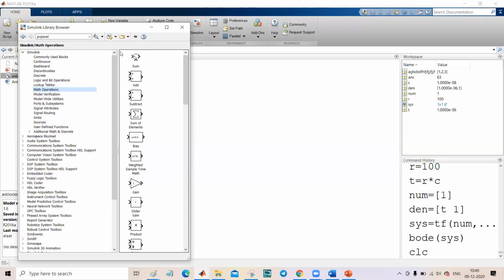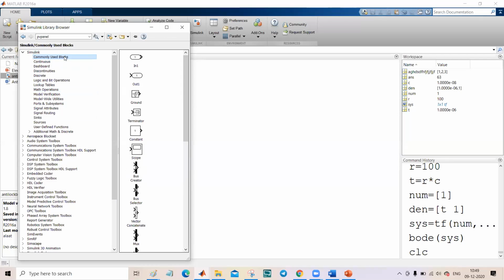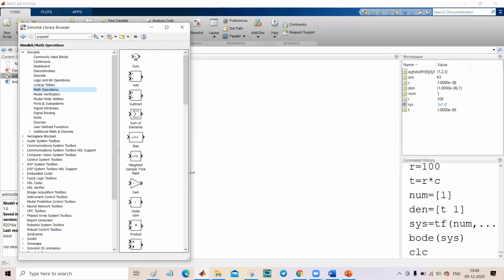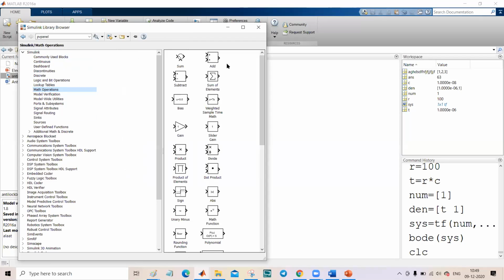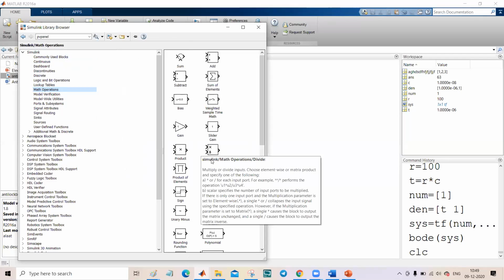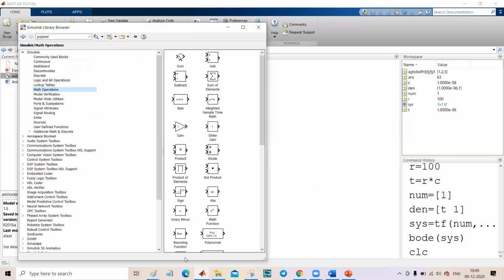I can see here. So from commonly used blocks, or math operations also. In the math operation you have different types of inbuilt blocks: summation, addition, subtraction, sum of elements, and bias, weighted sample time, slider gain, product block, division block. You have different types of inbuilt blocks.